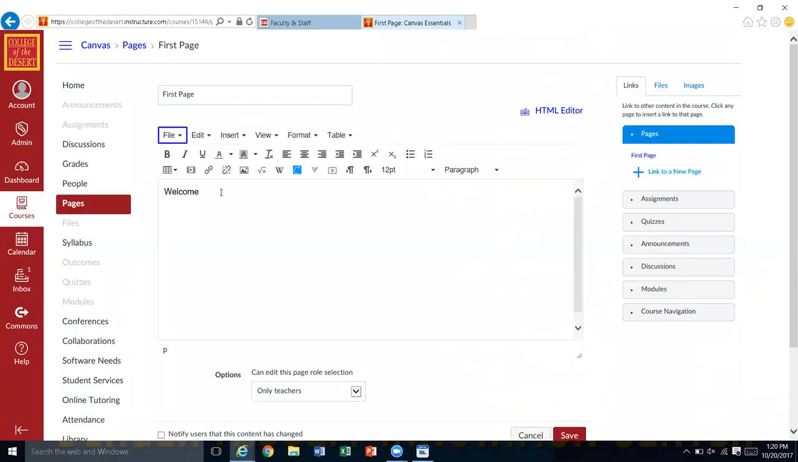Alt F9 will display the menu bar for the rich content editor. So we have file, edit, insert, view, format, and table. These are tools very similar to a word processor.